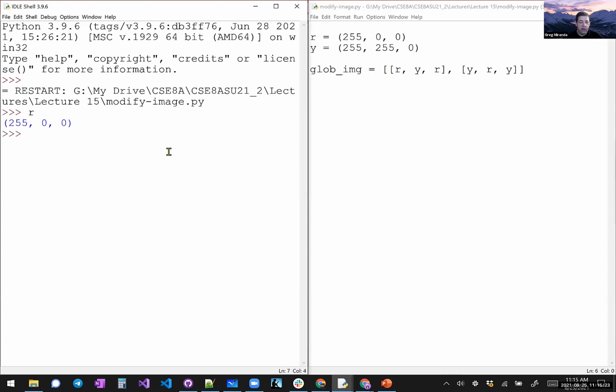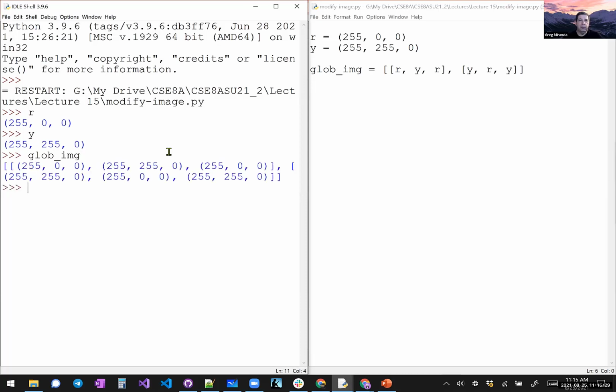we can now print out the red tuple, the yellow tuple, and we can print out the global image values, right? So here's the first row here. Here's the second row here, giving us a 2D list or a list of lists. And then we have all those values inside of it. So red, yellow, red, yellow, red, yellow, just as it was described.